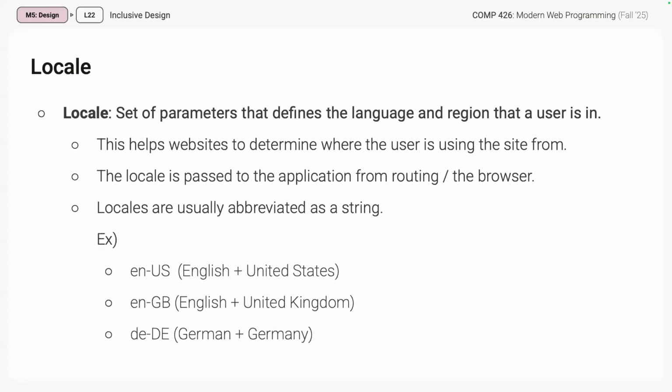You may have seen something like this before, EN-US. This is English, but American English, United States. You have, for example, EN-GB, Great Britain, so English in the United Kingdom. This is an example where you'll have two of the same language, but from a different region. And then, for example, here we have DE for German and Germany. So your locale is represented as just a plain string.